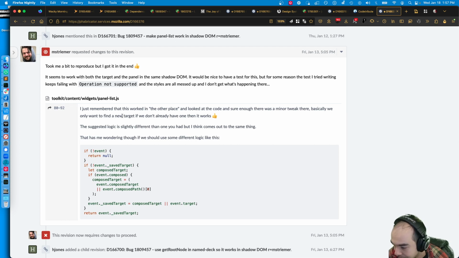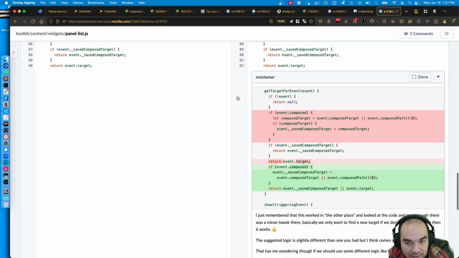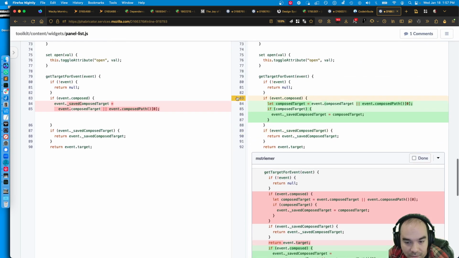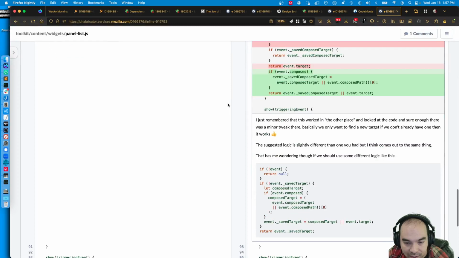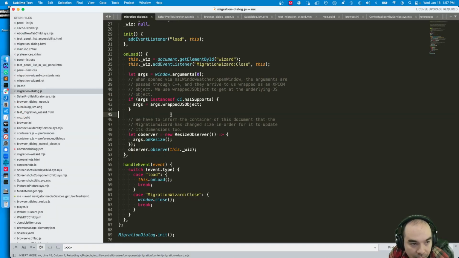Yeah, I agree. I just remember this worked in the other place and looked at the code. Sure enough, there was a minor tweak there. Basically, we only want to find a new target if we don't already have one, then it works. That's what he means. The suggested logic is slightly different than the one you had, but I think it comes out to the same thing. This is me wondering if we should use some different logic like this. That's here. Oh, he has actually a recommended set of changes. All right. That works for me.